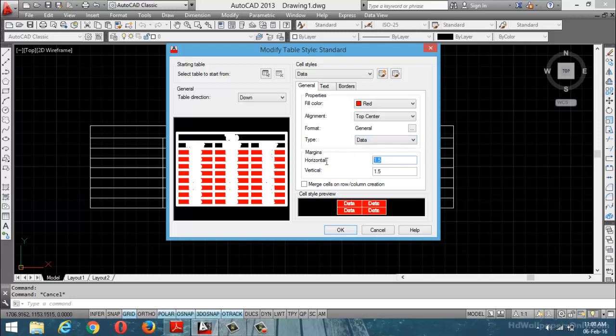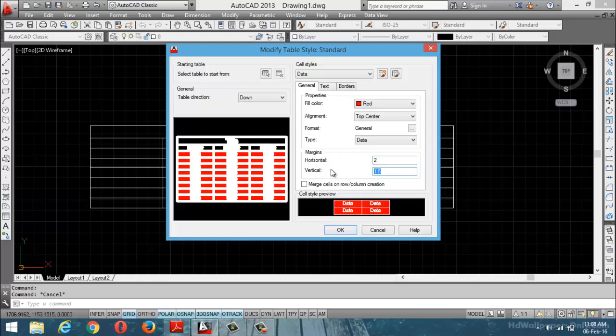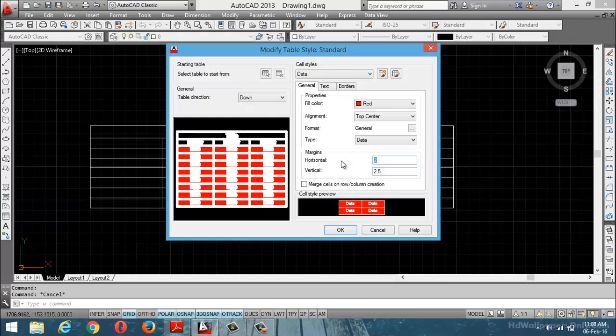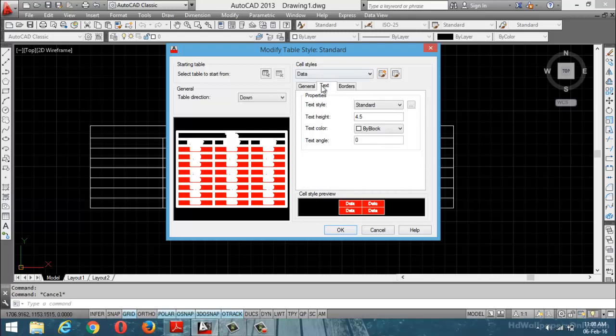Again, margins. Again, you can specify the length. Just see here, 2.5. Okay, this is about the general table properties. Again, text properties. Style is the standard. Again, text height changes to 2. Again, text color changes to yellow color. And again, text angle changes to 45 degrees.